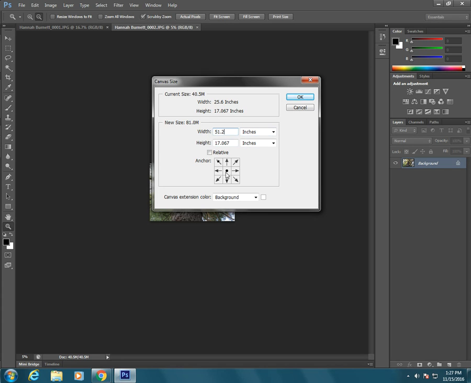So what Photoshop will do is actually put half of that extra on this side and half of that extra on this side. And I don't want that. I want all of that space I just added to go to the left. So what I need to do is actually press this arrow to put my image all the way to the right, and then Photoshop will only add it to the left.